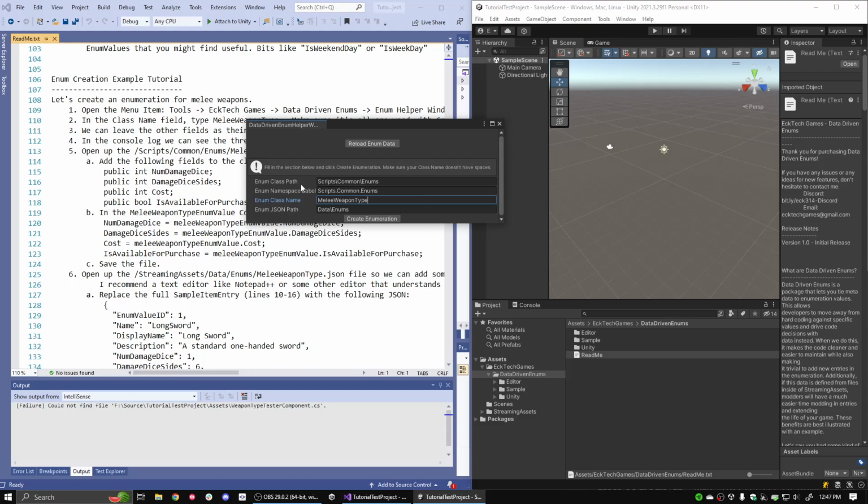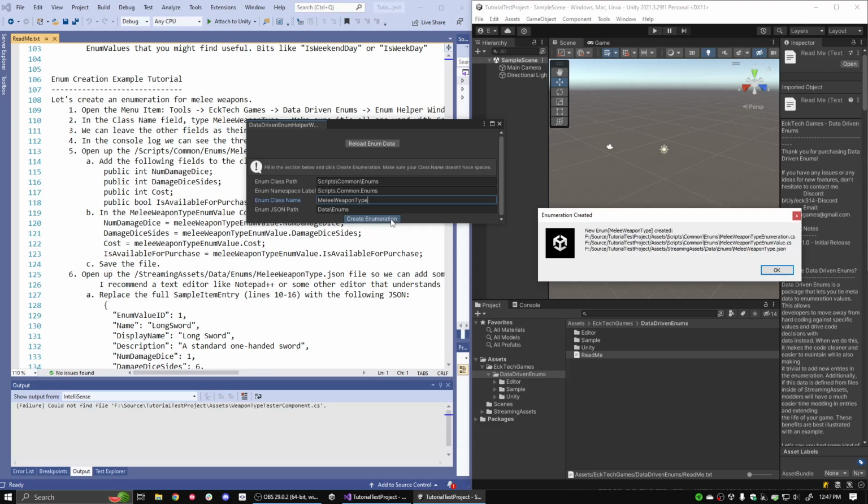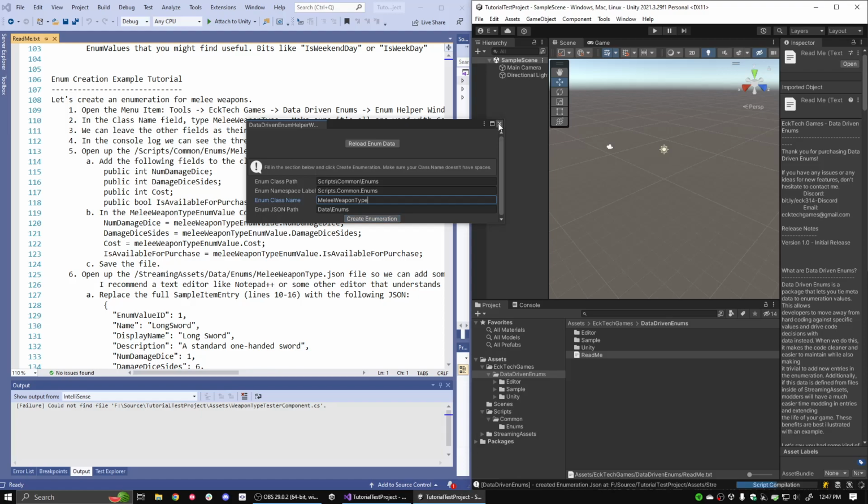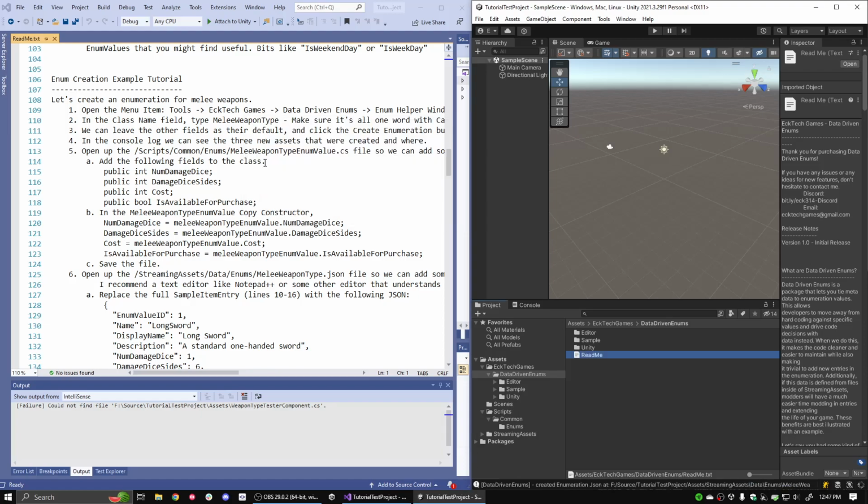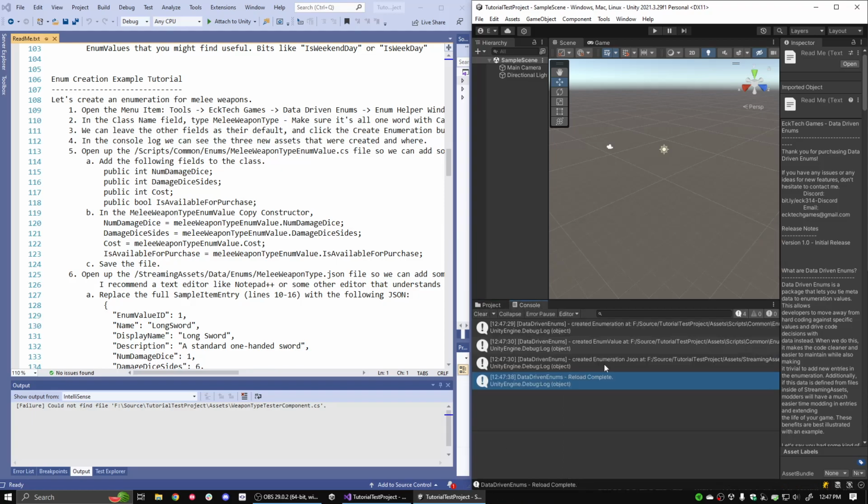And we can leave these fields as their defaults because this just specifies where the classes are going to get created and where the JSON is going to wind up living. So click the Create Enumeration button. That shows us where these things were created. So in the console log, we're going to see where those were created at, and we had to recompile since we just generated some new code files.